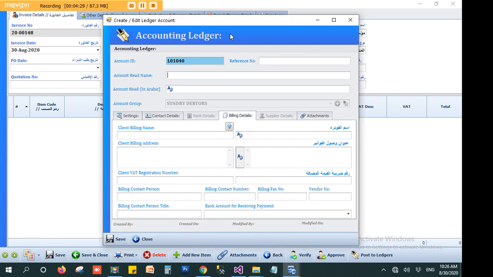When I click on add, what is it creating? It is creating an accounting ledger in your chart of accounts. Under the chart of accounts we have already specified sundry debtors. Sundry debtors is nothing but receivables or the clients. So I can create a new ledger under my chart of accounts sundry debtors. So let's say we can say any company name.